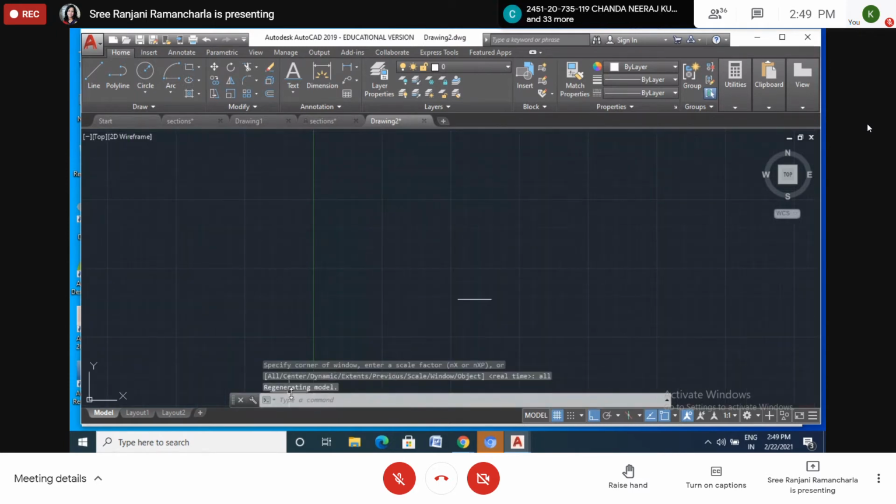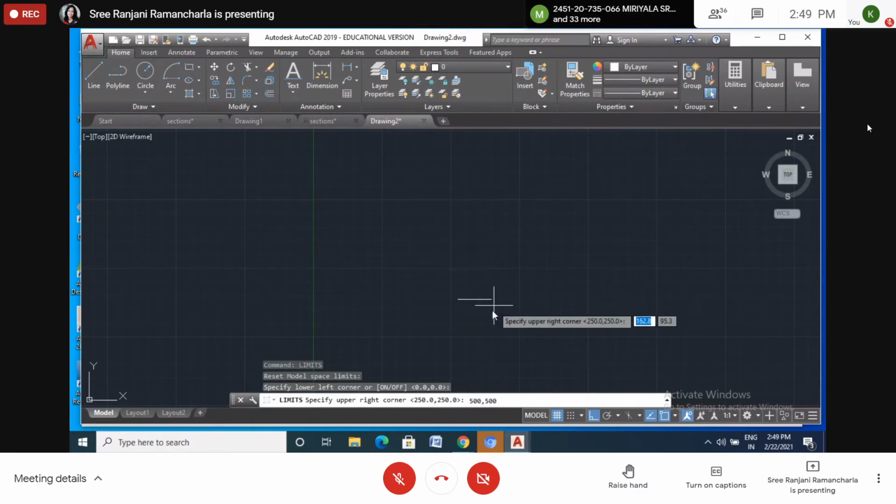So we got on this page, you can see a page. This is the line we got. Now here, I want to change the limit again. I will change the limit again. Left corner will be 0,0. And the right corner, I want to change 500, comma 500. After changing the limit, this line will become small or big?